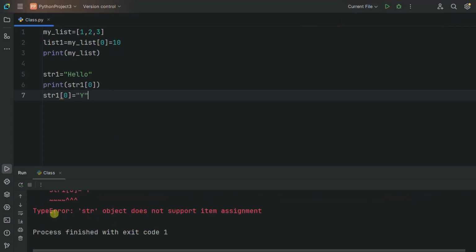So which type of error do we have? "String object doesn't support item assignment." This type of error will be raised. It means it is not possible to change a string. Strings are immutable. If we try to change the string, it is not possible because strings are immutable. But if we try to change a list, then this is possible. That's why we say lists are mutable.